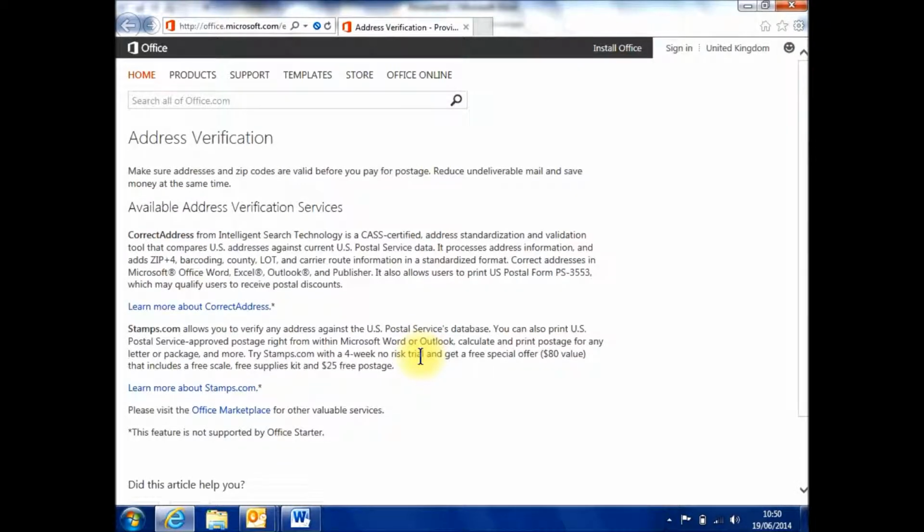Validate addresses. This is not currently operational, but if you click on it, it takes you to a website called Address Verification. This website gives details of a third-party application, correct addresses, and stamps.com. These verify any addresses against the US Postal Service database. We don't need this, so let's close the website.